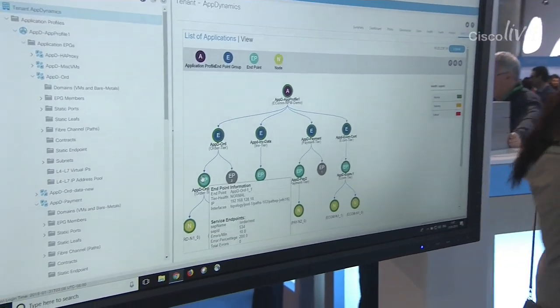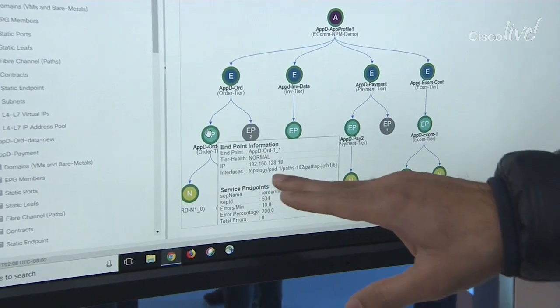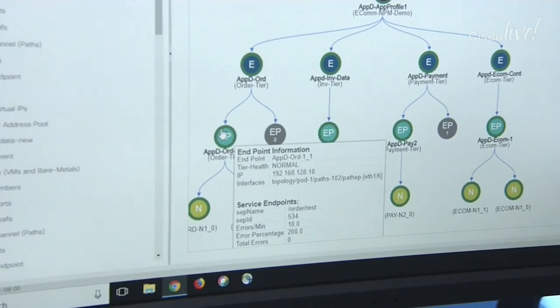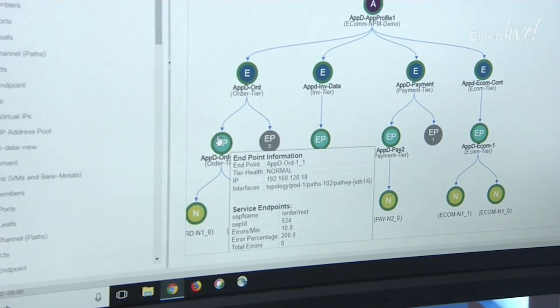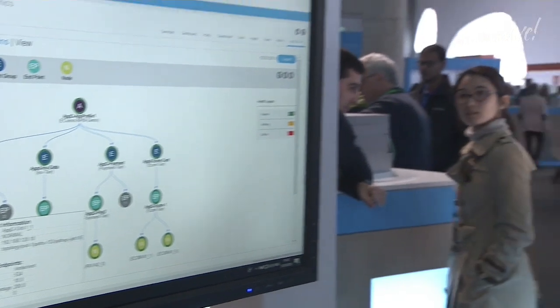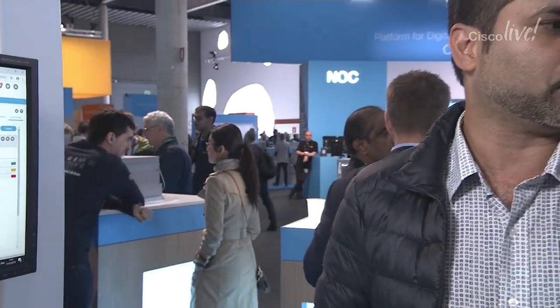For example, in this particular case, you can see that the order service is connected to this leaf switch and this interface. So that tells me that if I make any policy changes on that endpoint or on that switch, or even make any code changes or code upgrade, I know that I'm going to impact the order services. So now he can compare the health of the order service before he makes the change and after he makes the change, and ensure that it stays green.